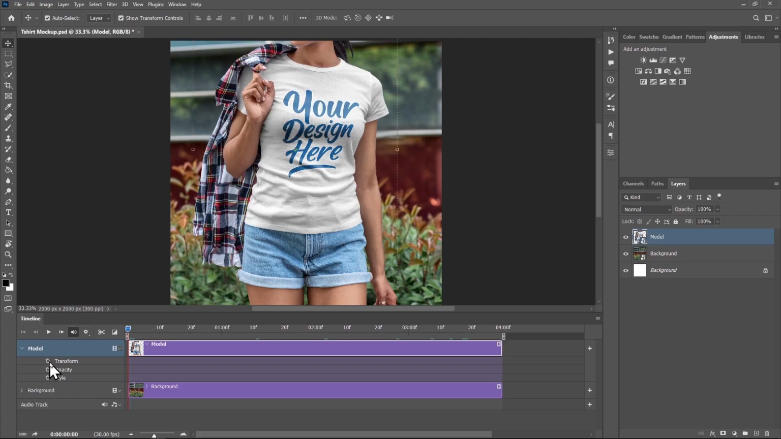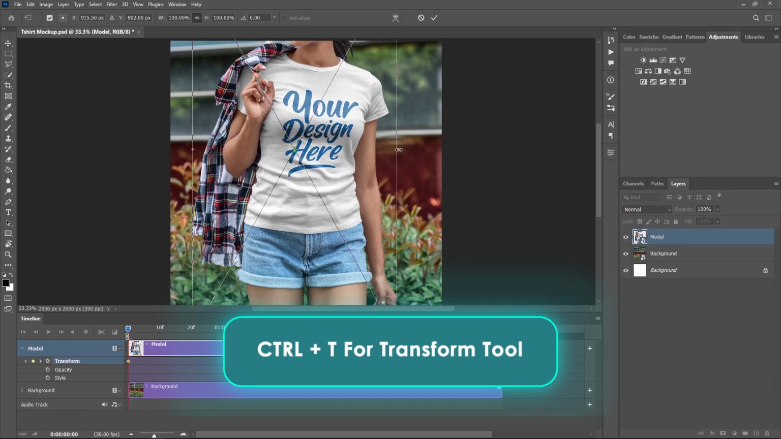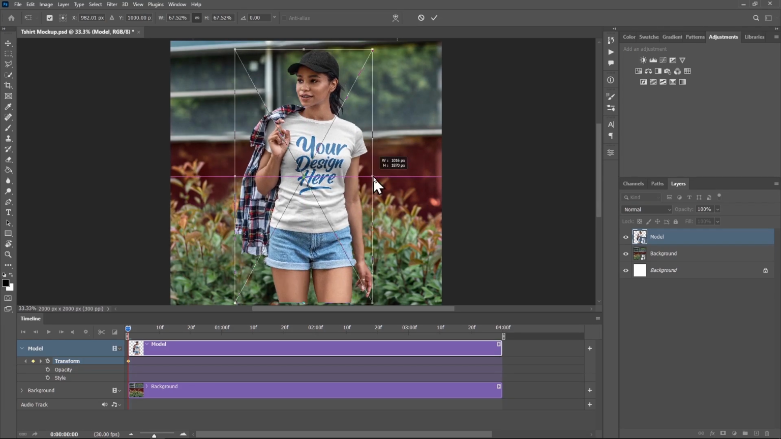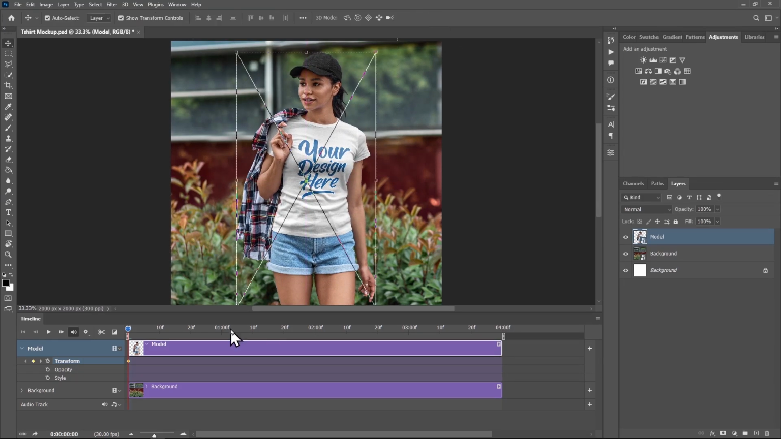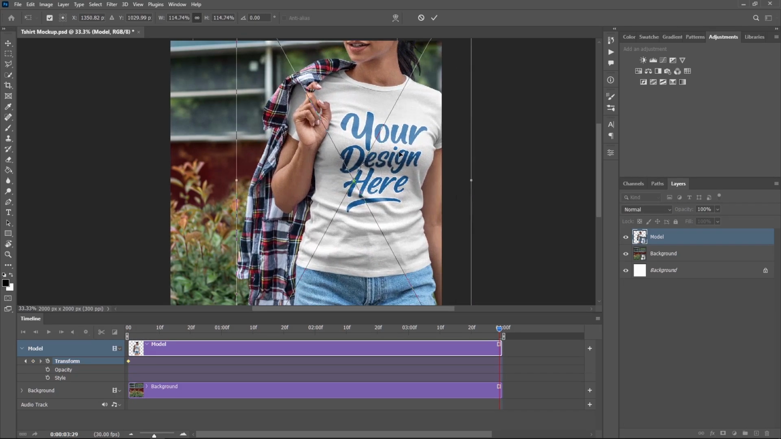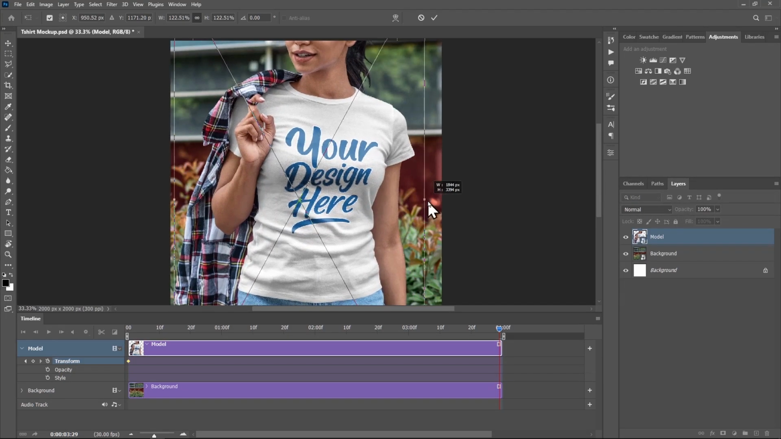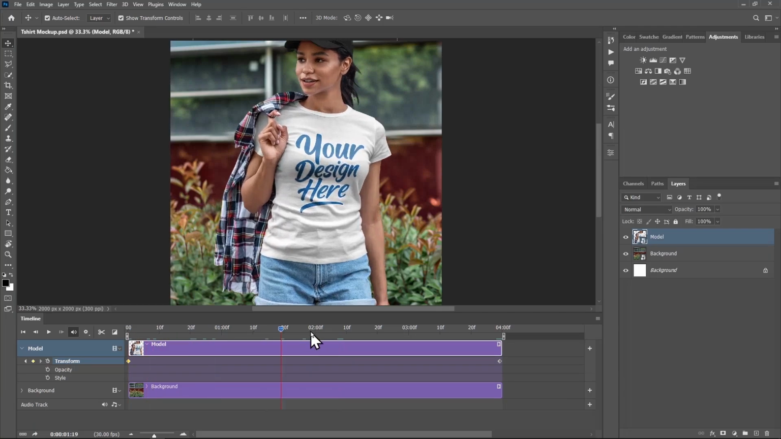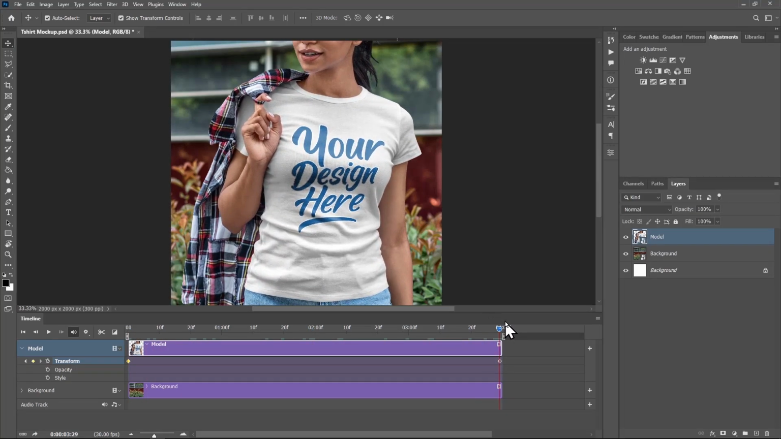For example, to add a 2.5D parallax animation, we want our t-shirt layer to move towards our eyes. I'll set a transform keyframe at the start and press Ctrl T for the transform tool and make the t-shirt layer small. Next, I will add another keyframe at the end position and make this layer bigger, zooming into the placeholder design. Now you can slide the playhead to preview the movement between these two keyframes.